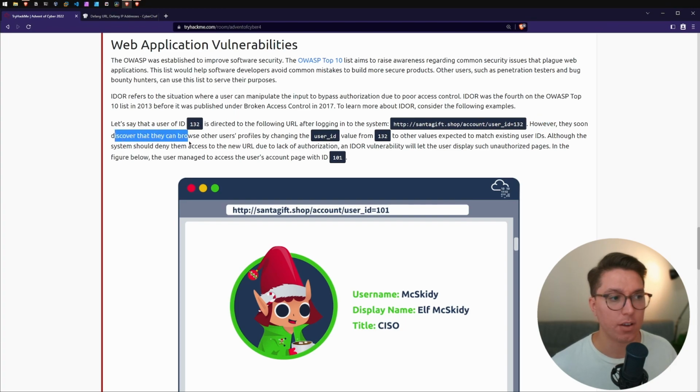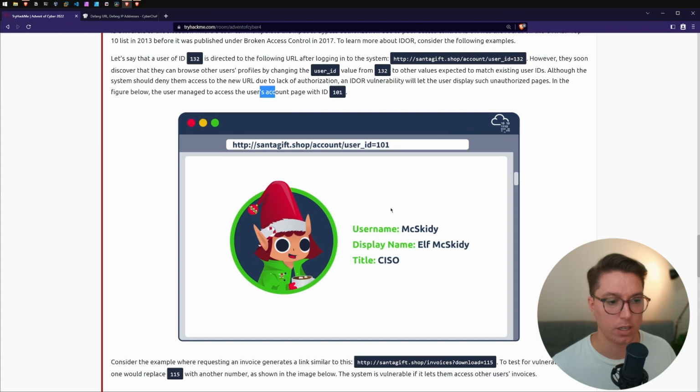However, they soon discover that they can browse user profiles by changing the user ID value from 132 to other values expected to match existing user IDs. Although the system should deny them access to the new URL due to lack of authorization, an IDOR vulnerability will let the user display such unauthorized pages. In this figure below, the user managed to access user account ID 101.